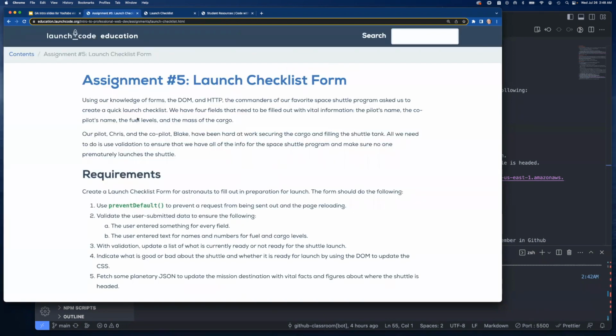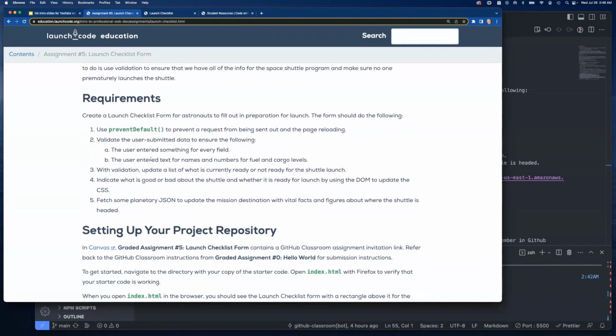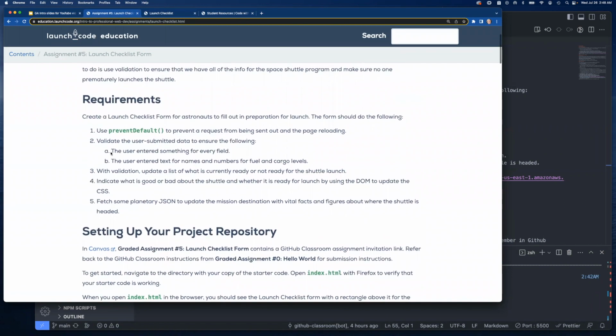So this assignment has a number of requirements, and it has several parts that you can do one at a time. The first thing to know is that this page is not meant to go to another page when the user clicks submit on the form. So you want to make sure to use the prevent default method of the event once you capture it as part of the listener that you create to detect when that form has been submitted. And this will keep it from reloading the page.